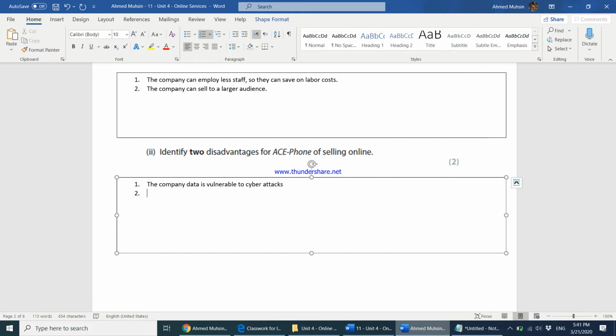The second problem that Ace Phone would be facing if they do sell online is the cost. The cost of hiring professionals to maintain the website could be very high. So when you hire cybersecurity officers and web developers and all that, it's not cheap. They'll be asking for quite a high salary. So the cost will have to be considered. It will be slightly expensive.